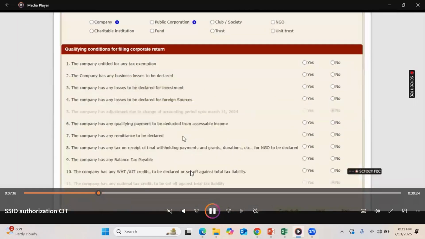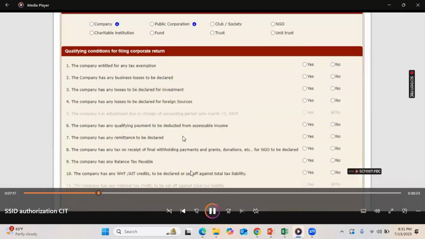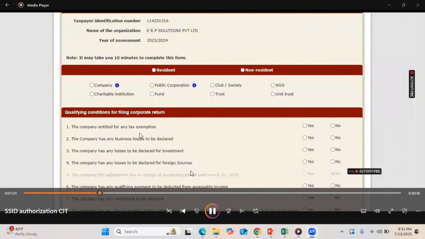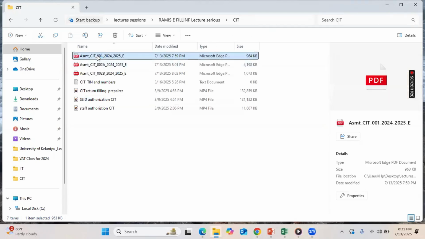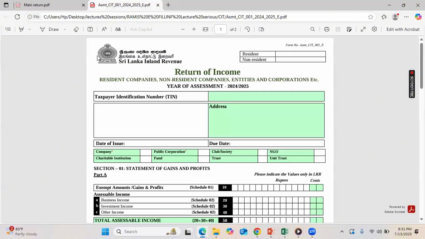So this is the corporate income tax return opening page, right? Before moving to the corporate income tax return filing, let me introduce the corporate income tax return structure. I will share the corporate income tax return structure. It contains the main return with the declaration, and thereafter there are schedules.